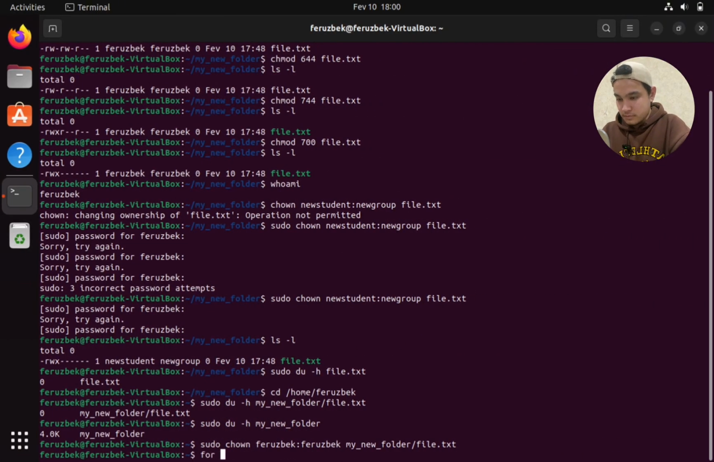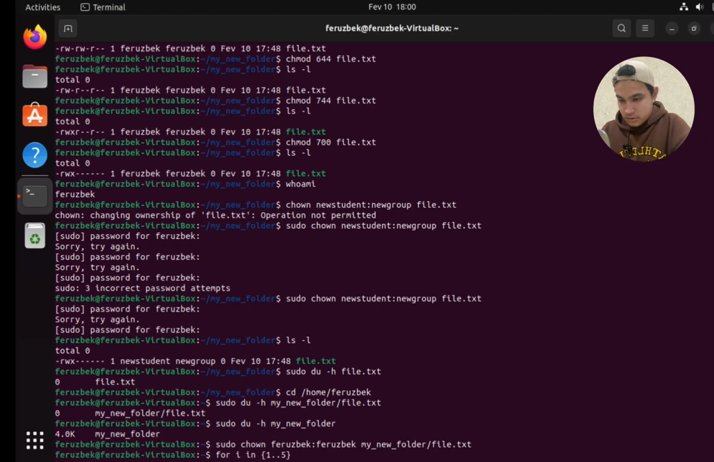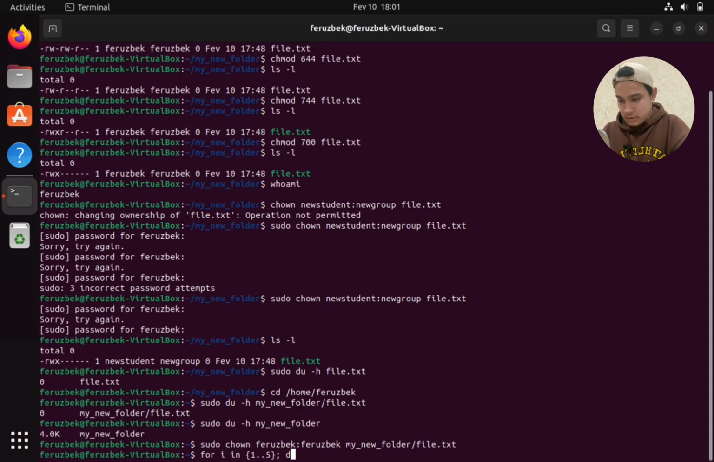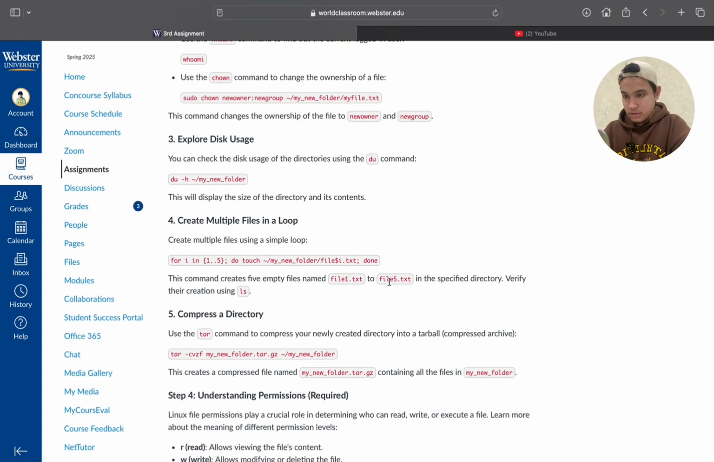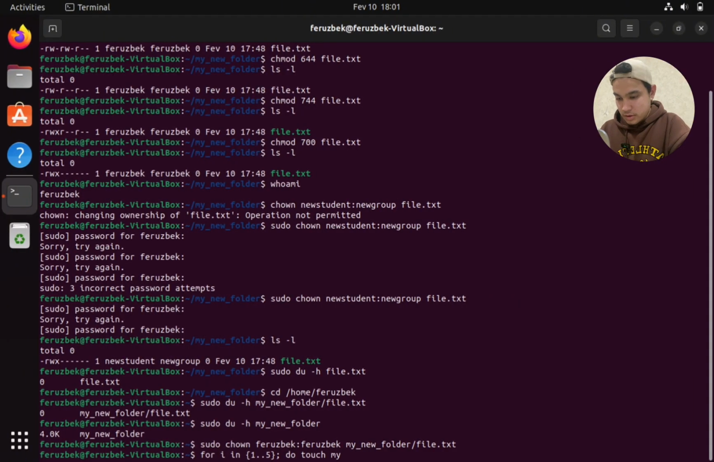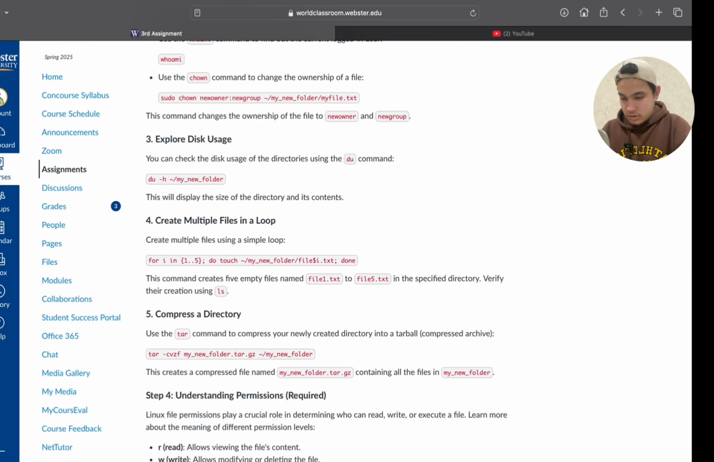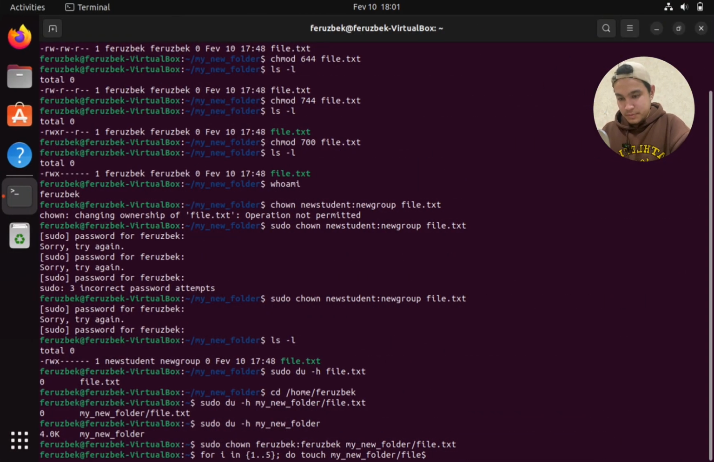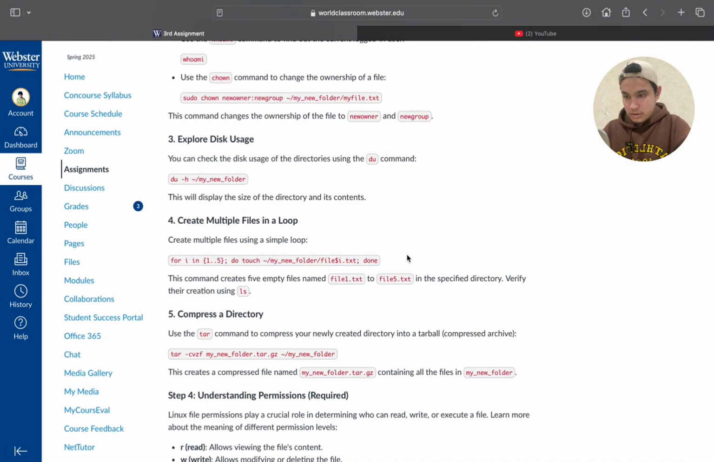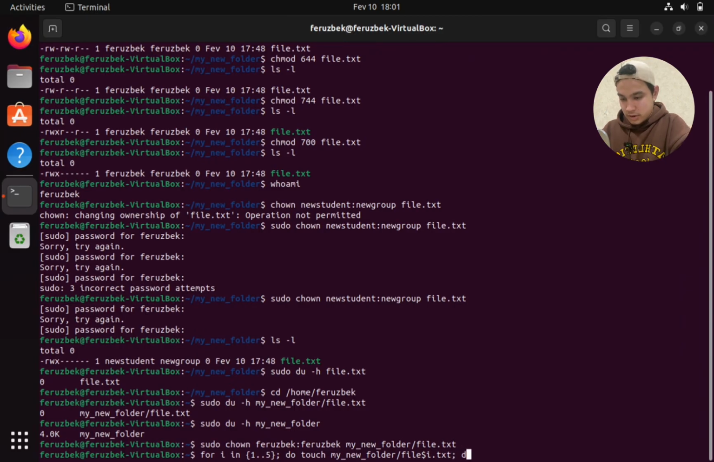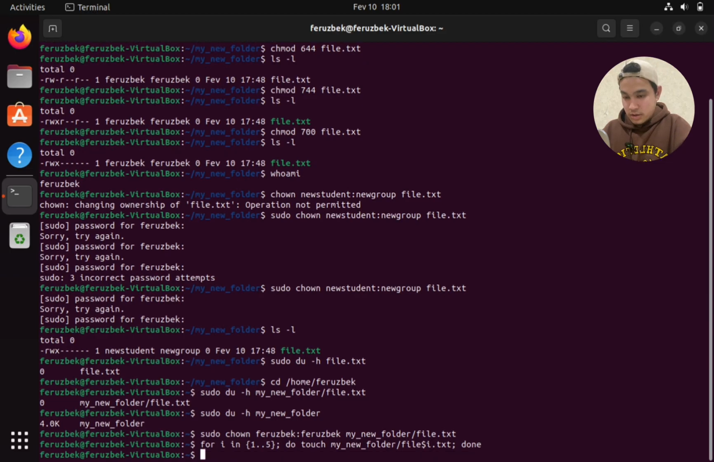So for i in 1 to 5, do touch my new folder, we basically copy paste that command, txt, and we should not forget the done, and let's try it now.